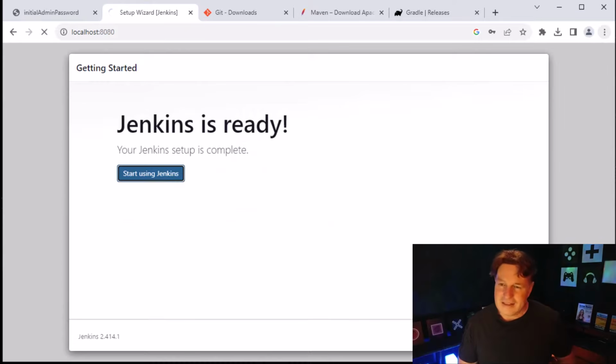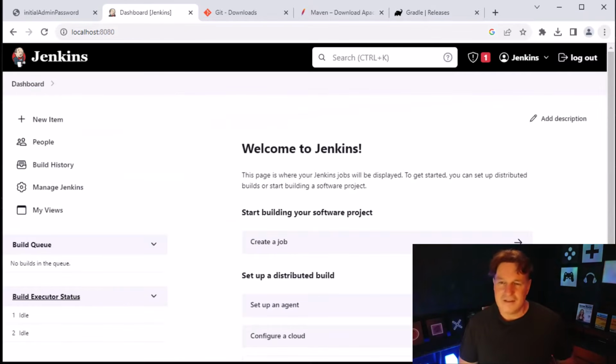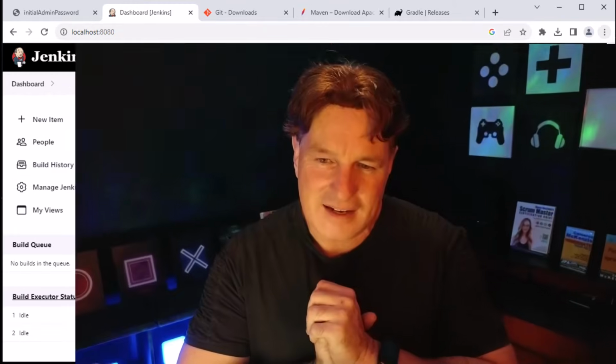Just click the button to say start using Jenkins, and then all of a sudden Jenkins will appear on localhost 8080. And there you go. That is the installation of Jenkins. And once you've got that done, the first thing you should do is create your first Jenkins build job, which is exactly what we're going to do next.